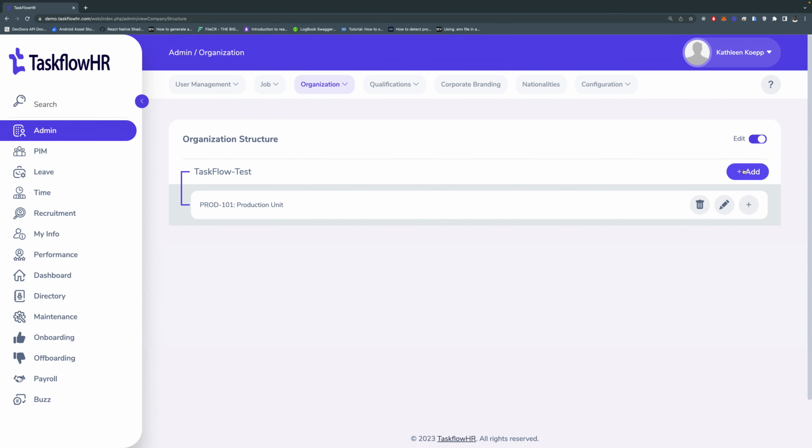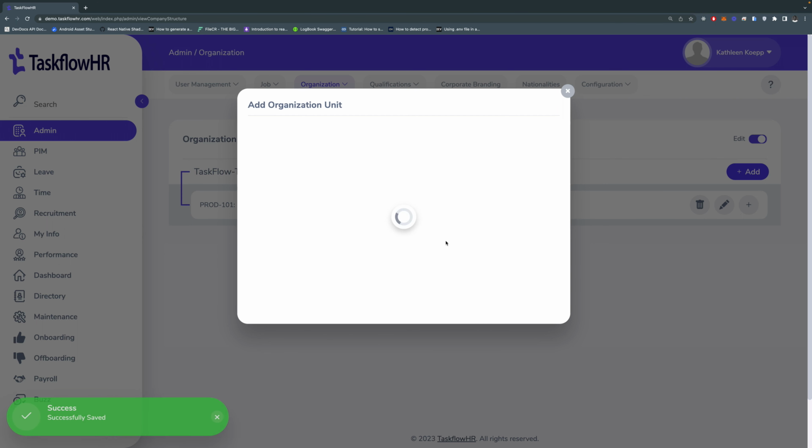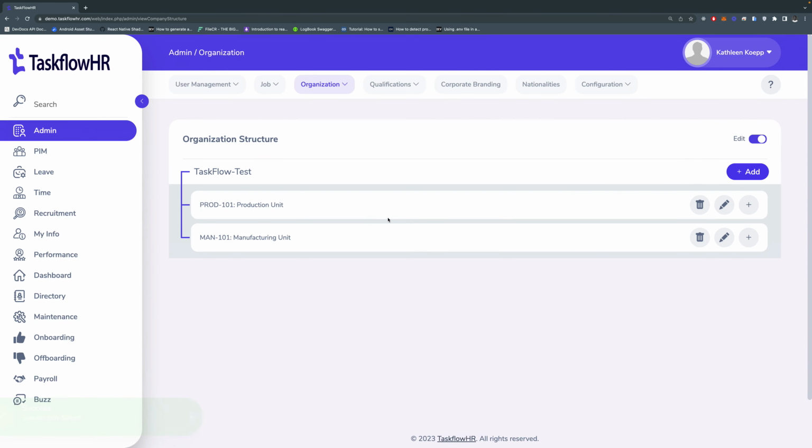Then let me try and add one last one to our main organization. Let me add a manufacturing unit here, 101. Let me make this manufacturing unit, and then let me leave the description empty for now, and I save this out. You see that we have a new unit here which is on the same level under tax flow HR. So we have the production unit and then the manufacturing unit.